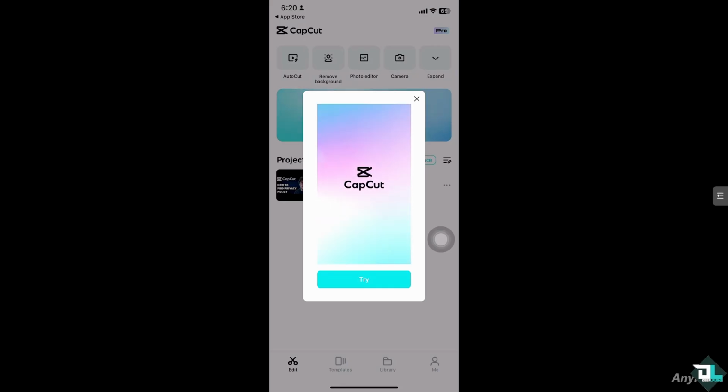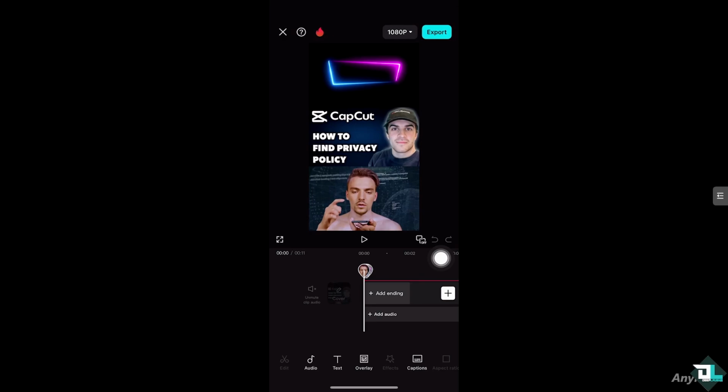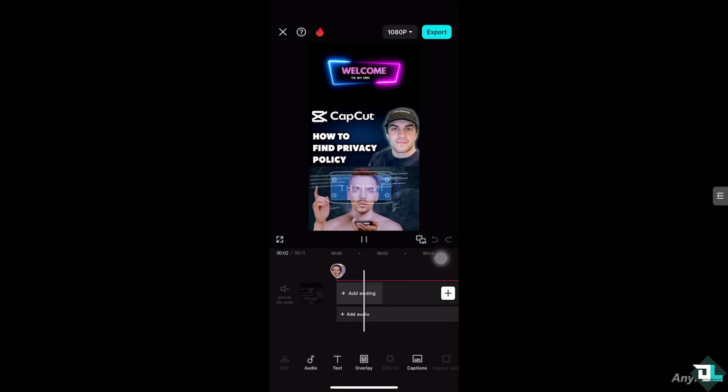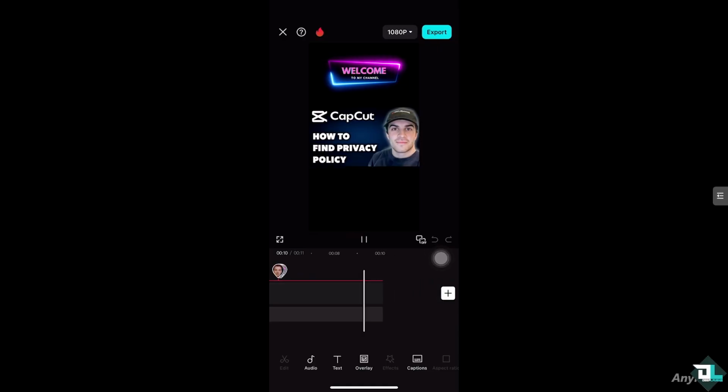Alright? So, once you open the Capcut app and you want to know more about the privacy policy, it explains what personal information Capcut collects, like your location, your device info, or media usage. It tells you what Capcut shares your data with third parties like advertisers or other companies.